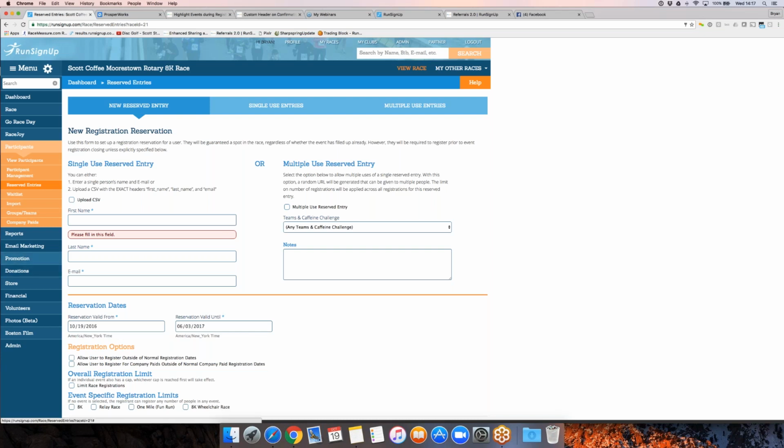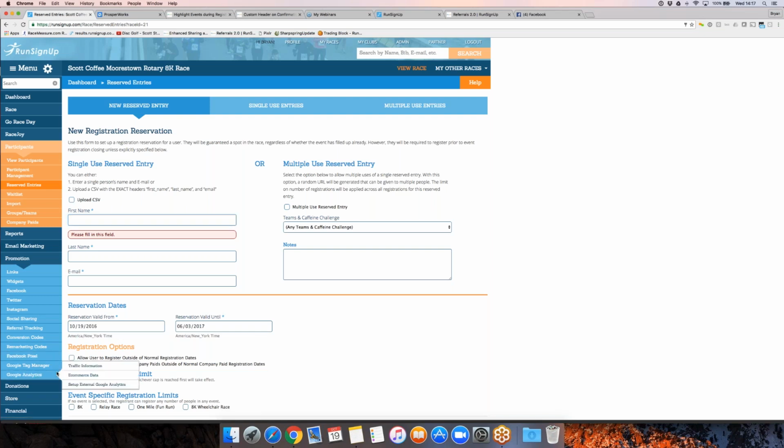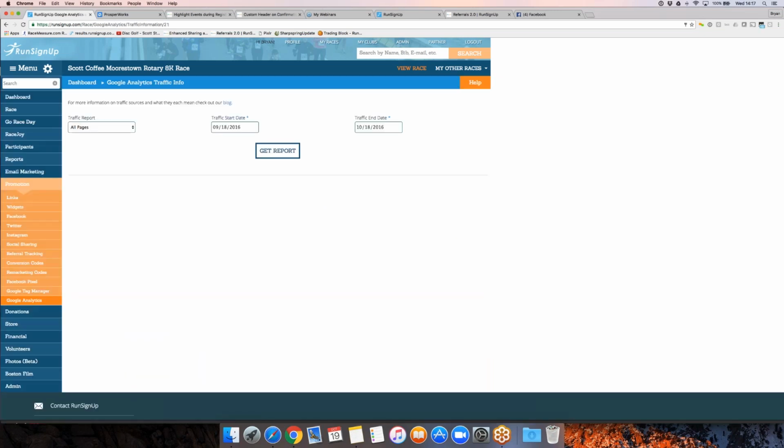The next one is a little bit more into the marketing realm and Google Analytics. A couple things here is that RunSignUp has Google Analytics built into your page, and this is specific to your RunSignUp page. You can get a report over the past 30 days, or you can set a custom date range. The larger date range that you set, the longer the report's going to take.